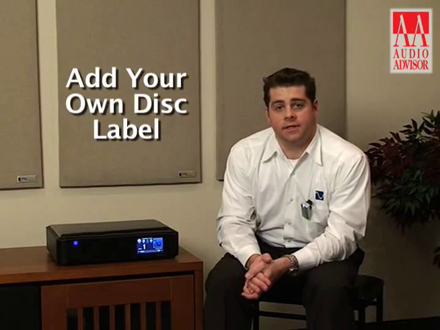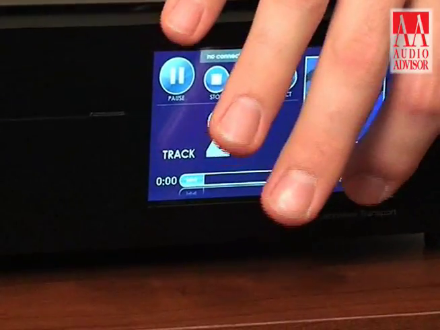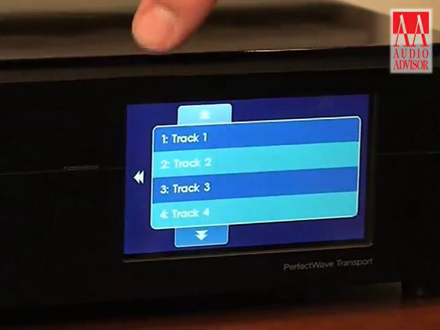You might ask, well, what happens if I have a disc that I've burned myself? You can actually go in and label the disc yourself through the server and it will show up on here. Obviously, continuing the transport controls, track forward, track back are located down at the bottom, or we can directly select our track from the list.